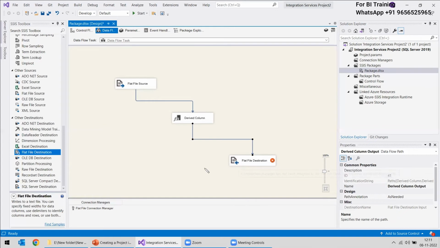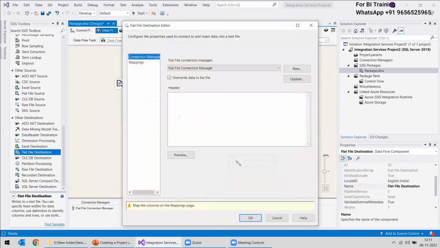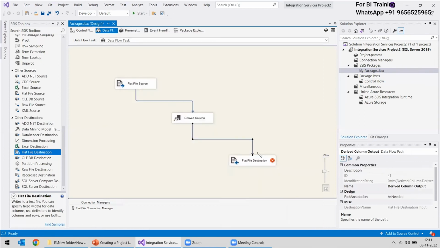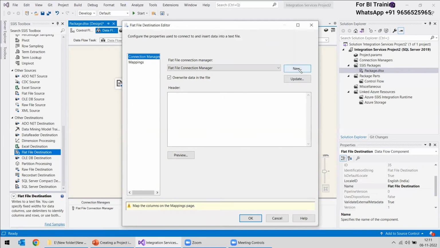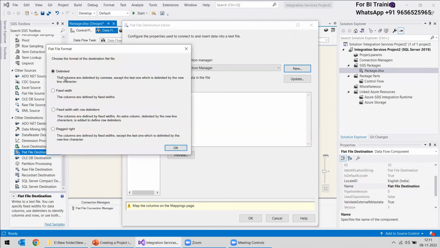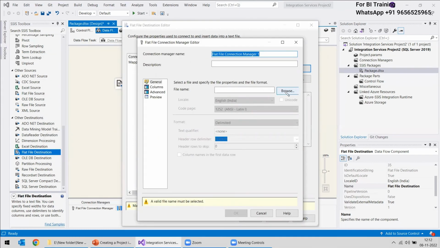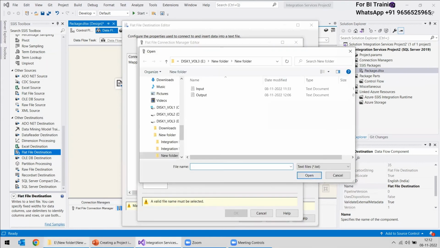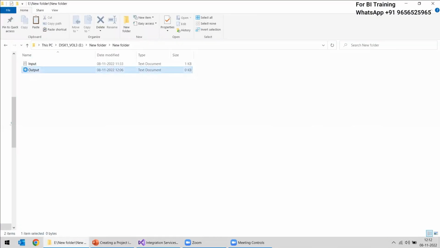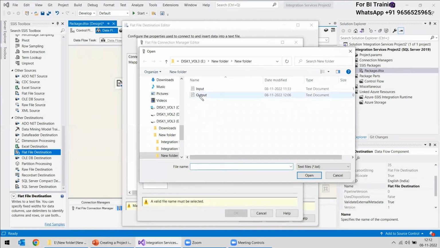Just connecting doesn't mean everything is fine. You need to configure this destination also, because we need to give a flat file to the destination. So you need to go to the connection manager, and here you can select which kind of file you need, whether it is a delimited file or a tab file. So we are going for delimited there, and you need to select the output file. Of course, we have already created an output file without any data. So this test file we will be selecting.